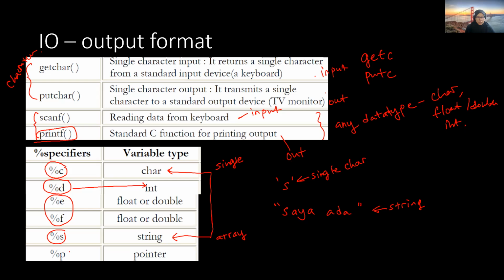Pointer is the pointer and address. We're going to use this in, I think, chapter 6 or 7. Okay, next time.